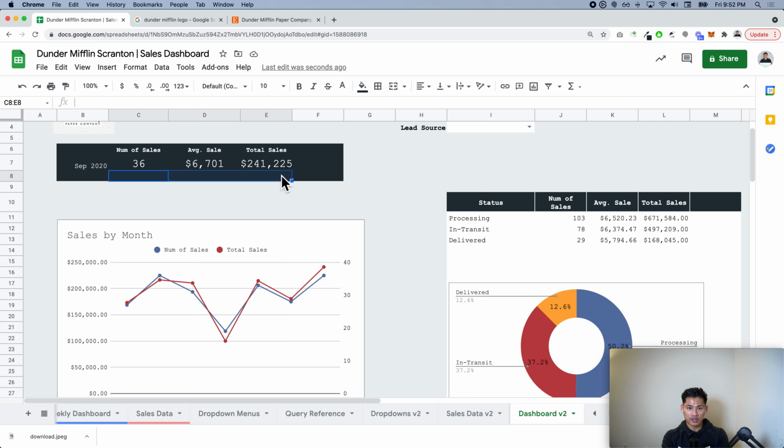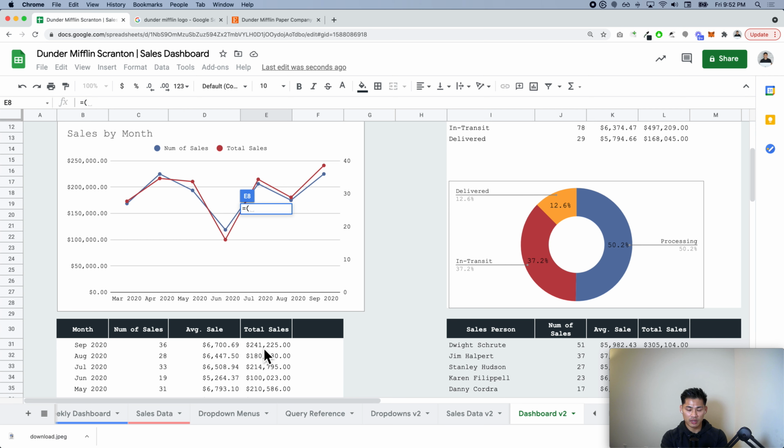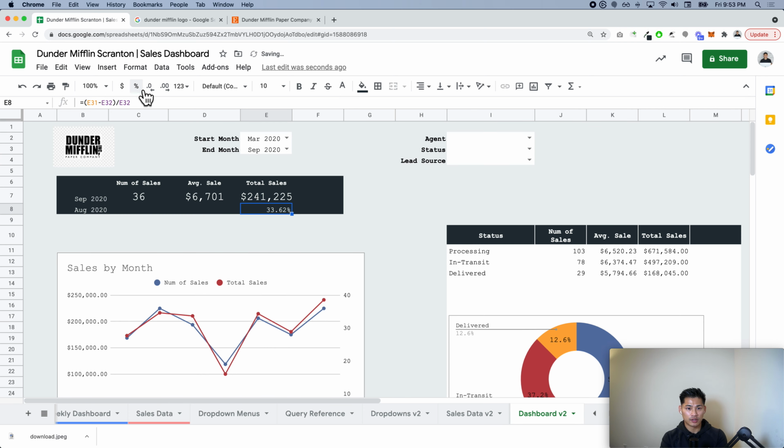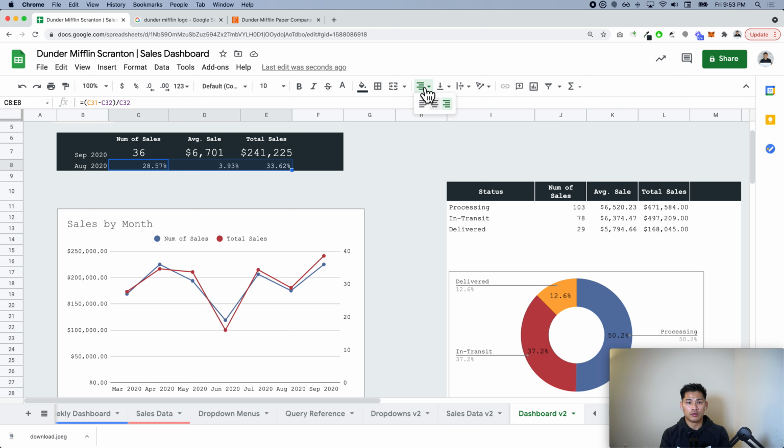Now what I want to show now is a comparison against the previous month, right? So I guess I can just reference this one. Now the formula for percent change is new minus old divided by old. So let's just do equals the new number, which is always going to be this number, minus the old number divided by the old number. And let's make it a percentage, 33%. And then I can just literally copy and paste it over here, and it's going to just reference the correct cells. So that is basically how you do that.